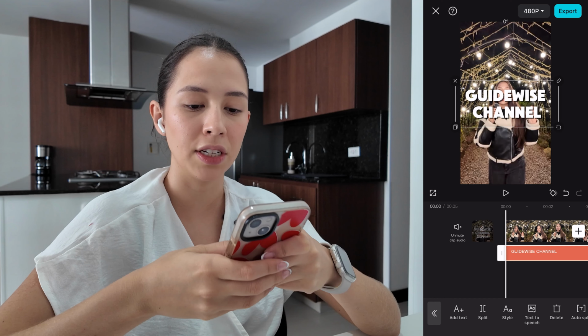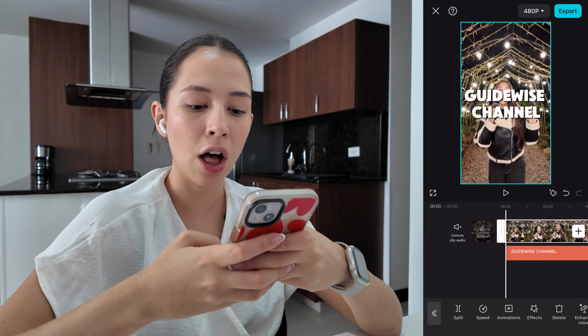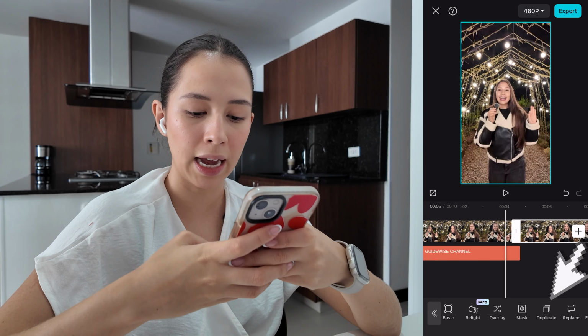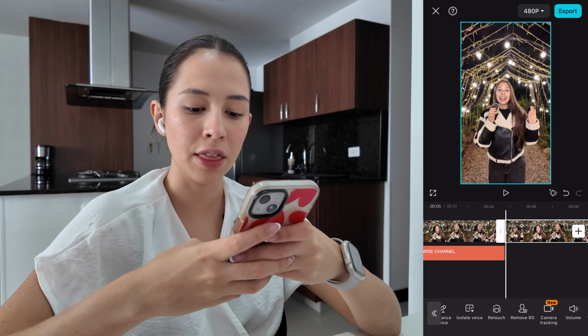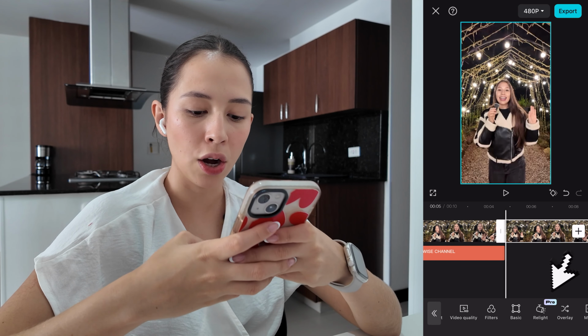Once you have your text, you wanna make sure that it's a little bit bigger than the person in front of the text, and you're gonna go ahead and click on the first clip and you're gonna duplicate it by scrolling to the right. Once you have your video duplicated, you're gonna click on the second clip and you're gonna click on overlay.